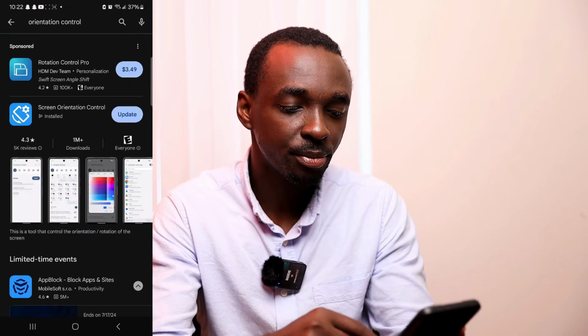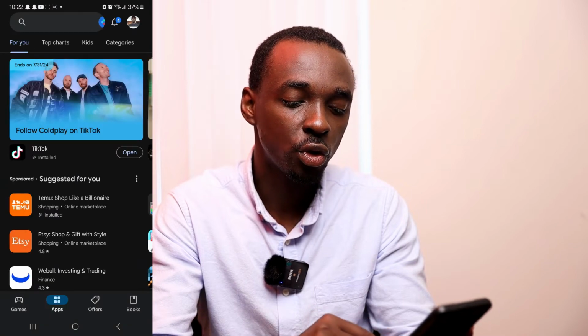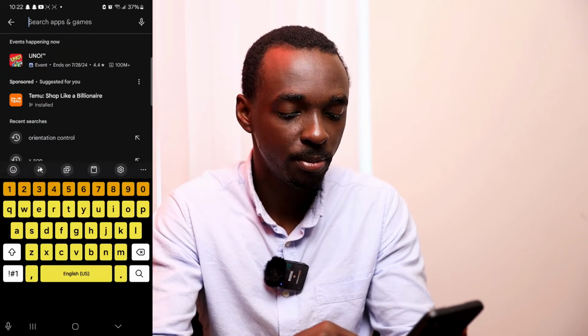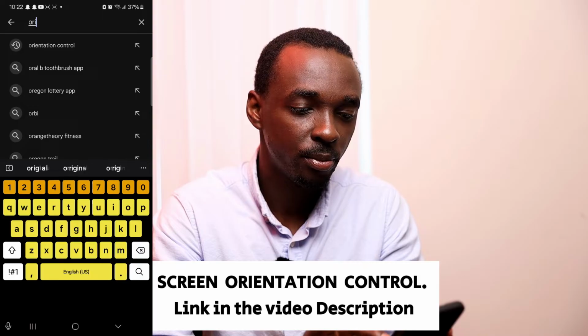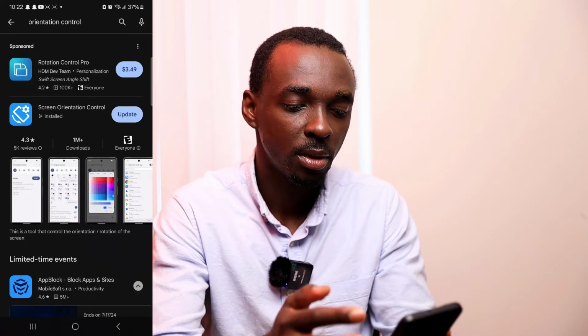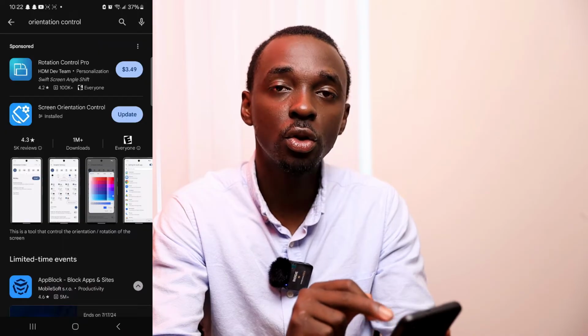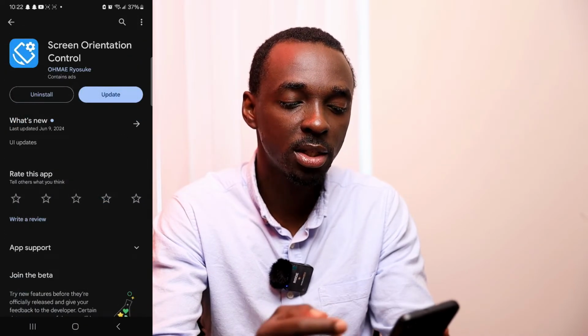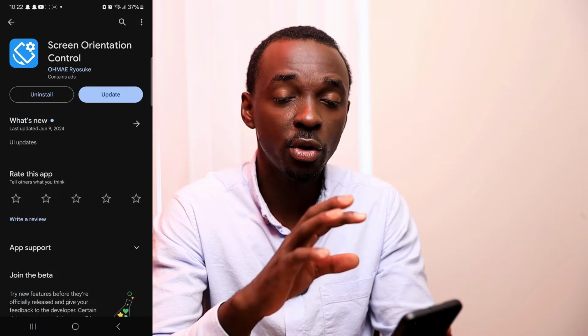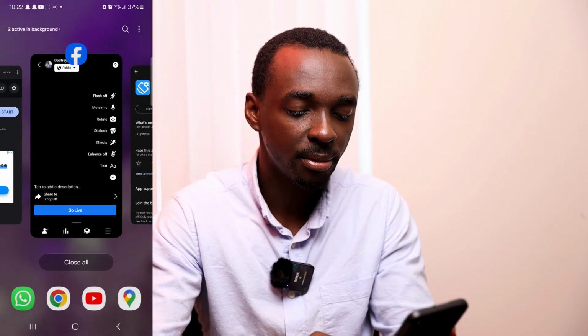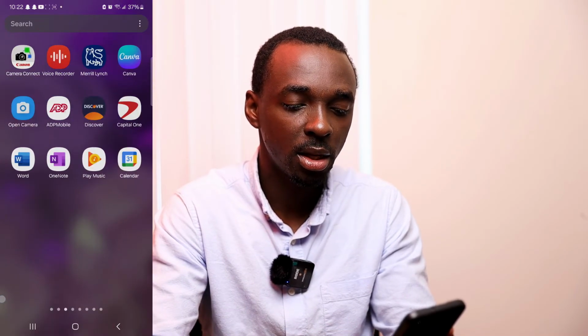All you need to do is go ahead and download a free app, and this app is called Orientation Control. Go to your Play Store, enter Orientation Control, and then the Screen Orientation Control app will show up. Click on it and then go ahead and install it. I already have it, so I'll go ahead and click on that app.